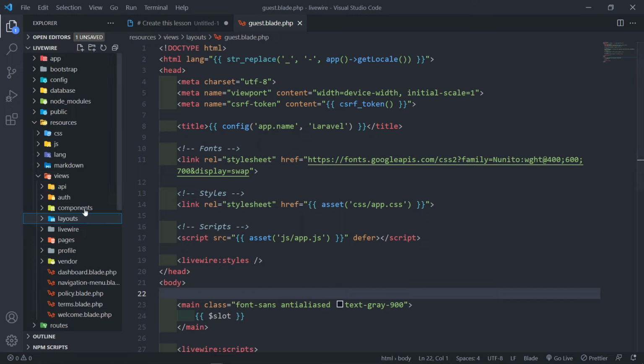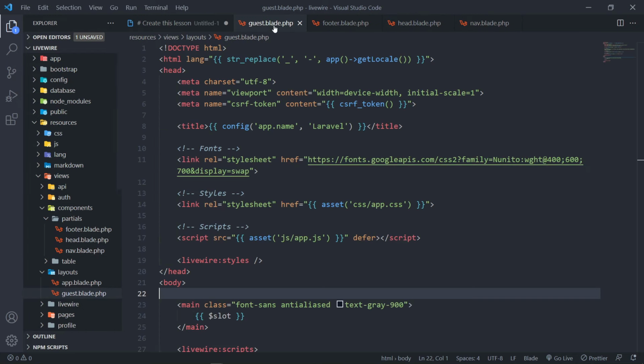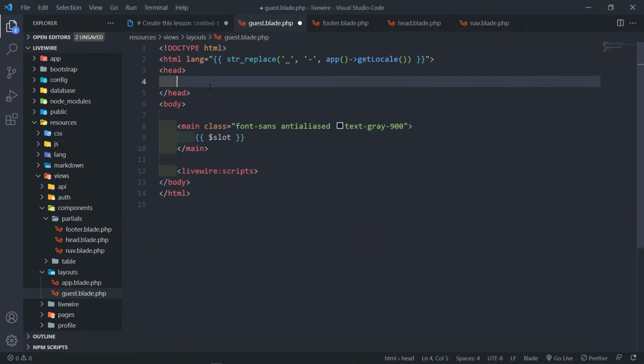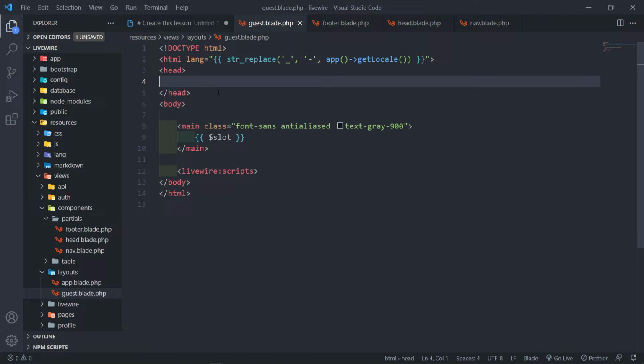All right, so the first thing we're going to do now is under components, under partials, we're going to create 3 of them. We create a footer.blade.php. Let me just open that, head.blade, and the nav right here. Okay, so the first thing for the head section, we're going to cut out everything between the head tags, go to the head section right there and paste it in here. Okay, so then we reference that.